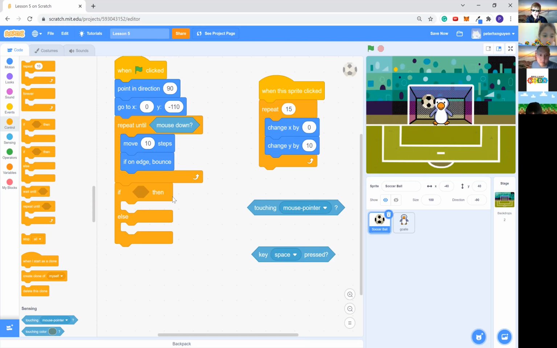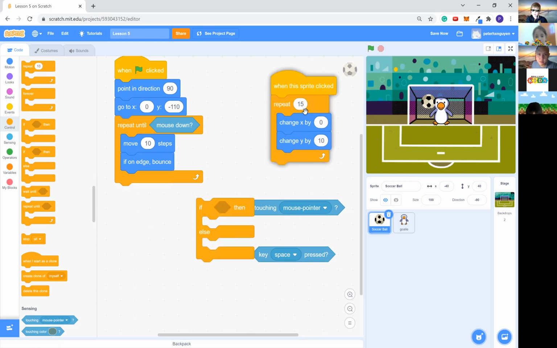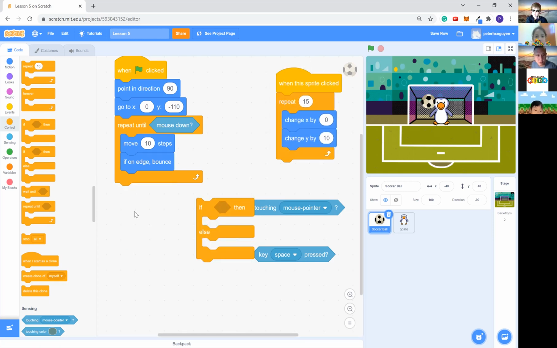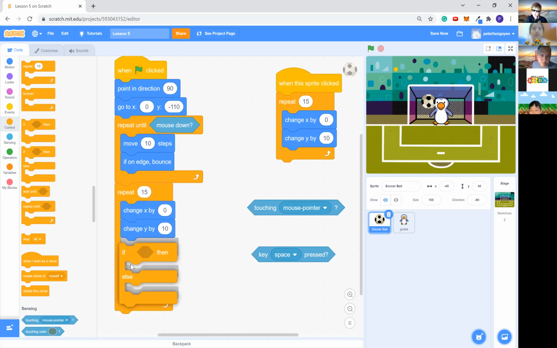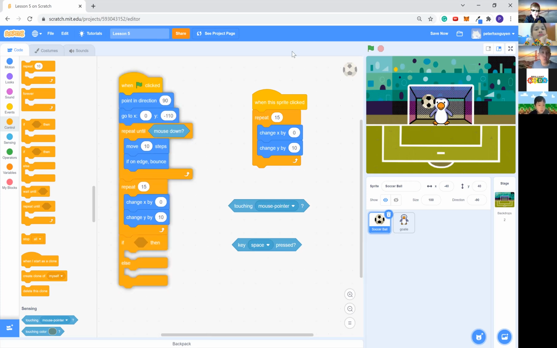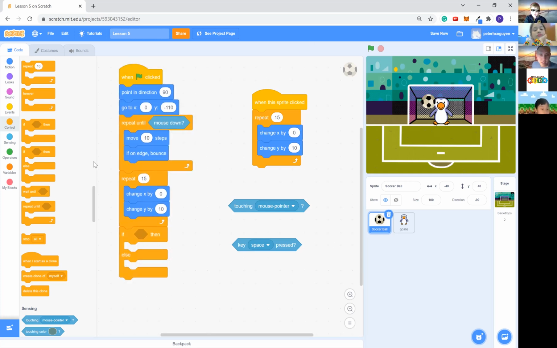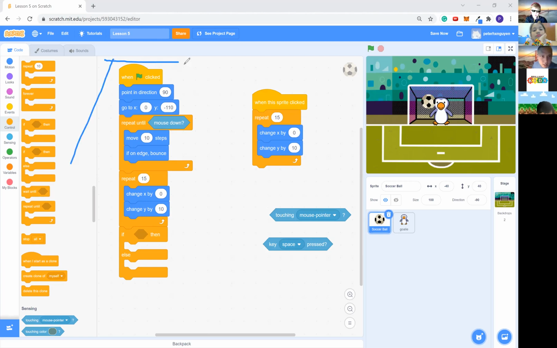Okay, so we're going to do this part here. First of all, we're going to check if it is touching the goalie. We're going to name this goalie. I'm just going to keep this for the time being. Just do everything for a desktop first. We're going to make this work for desktop. Once it touches, we're just going to focus on this part of the code here.